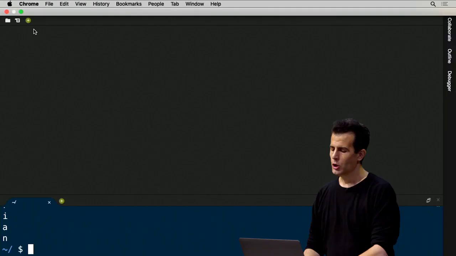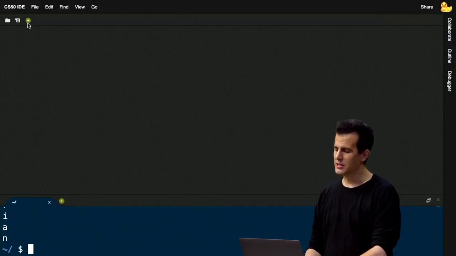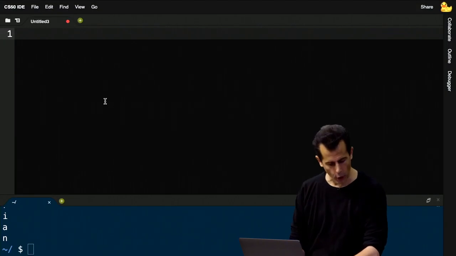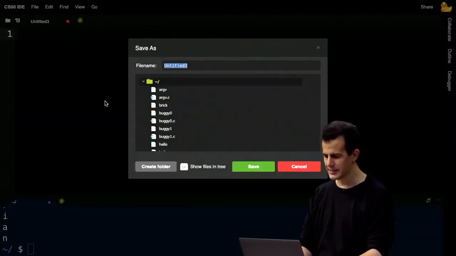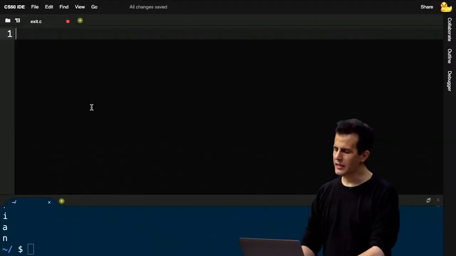So let me write one final program here, just called exit.c, that puts this to the test. Let me go ahead and write a program in a file called exit.c that's going to introduce what we're going to call an exit status. This is a subtlety that will be useful as our programs get a little more complicated.